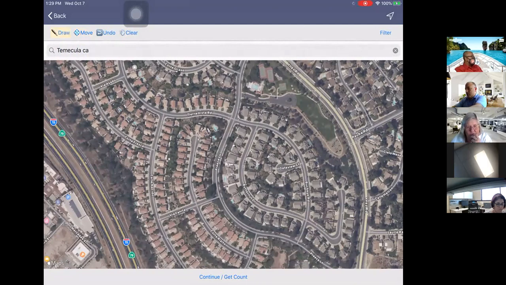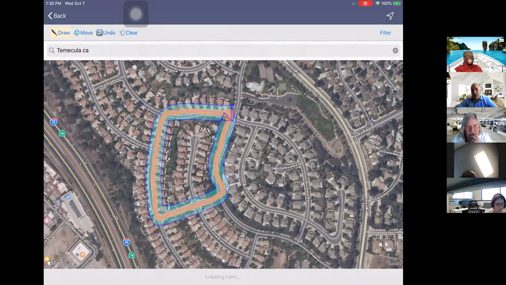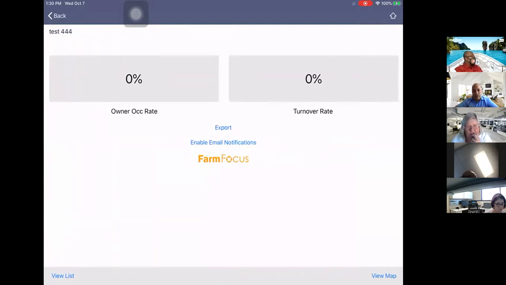Clear, draw. So I'm just dragging my finger on the screen right now to highlight that area. And then I can then at the bottom, continue and get count, okay? And it'll load up and I can name it test 44.4, and I can continue. And it'll just pull walking farm on that little section of one block, right? You give it a minute, it'll pull data in. Just give it a minute because it's pulling stuff.